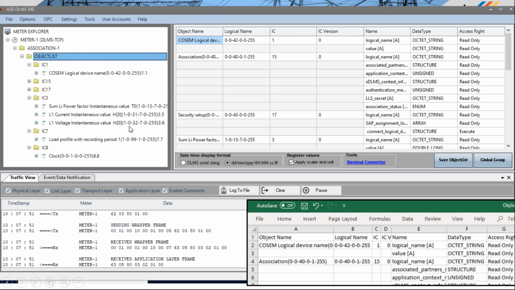You can see on the top left hand side is the object list, which is downloaded from a meter. You can use this tool to download the object list of a meter, and the object list can be seen on the screen like what is shown in this image, as well as it can be saved into a CSV file, which is also shown in the bottom right hand side of this slide. So it can be saved to a CSV file so that it can be later opened in Microsoft Excel. The object list includes the OBIS code, interface class, the attributes, the data types, the access rights, etc.